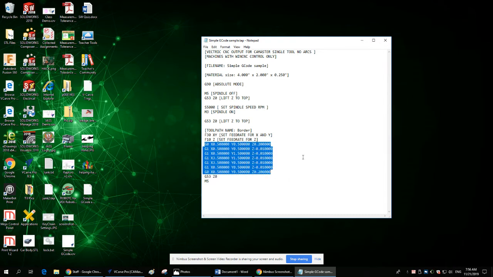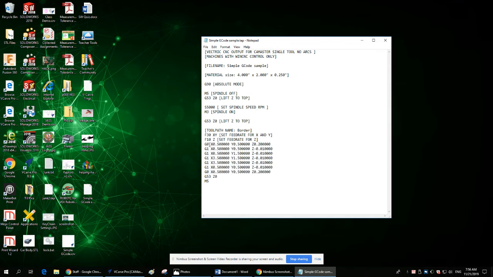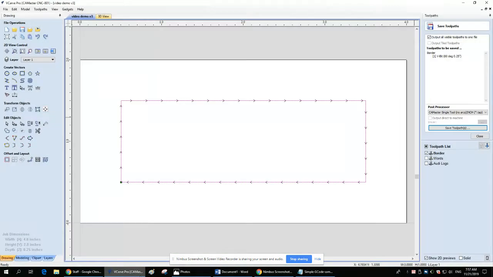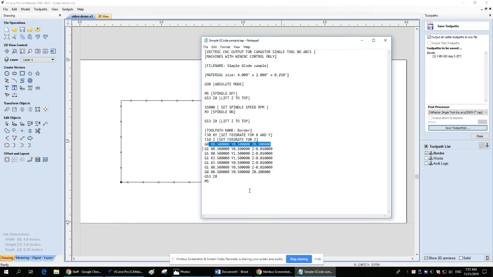And for you math geeks, remember we started at the origin. G0 is like go to this location, go to a half and a half. If you remember, we start here. We go in a half an inch in X and a half an inch in Y. Go there. Then the Z is up high. Bring the Z down negative 10 thousandths of an inch.